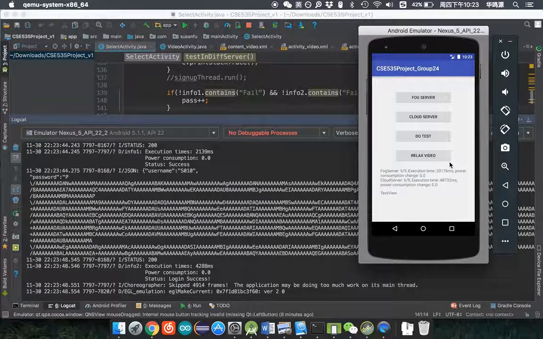Okay, the do tests function successfully executed. As we can see, for the fork server, 4 out of 9 processes were not successful, and for the cloud server, 3 of the cases were not successful. And we can see the execution time and power consumption for both servers. Okay, that's the test that we did.